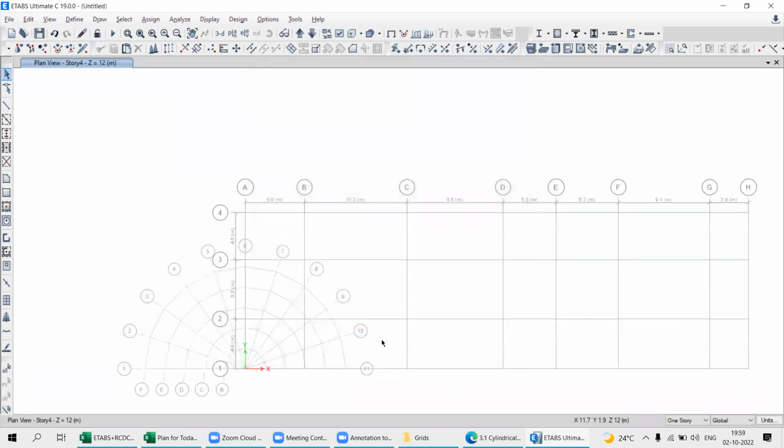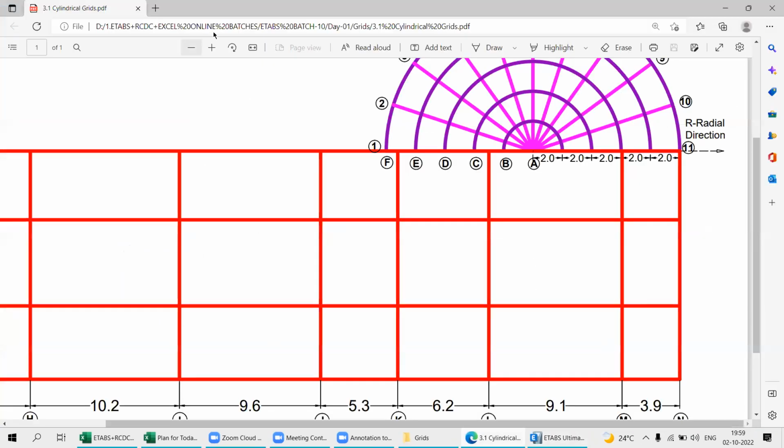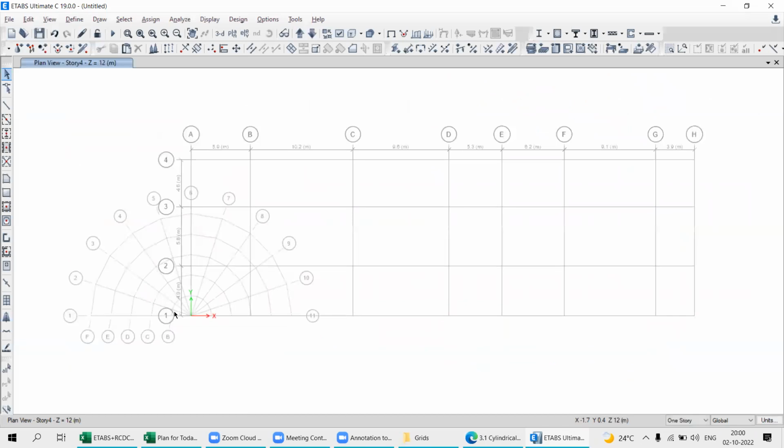Let's say okay. Once you click over this OK button, your grid is going to be drawn here. It is coming here. So tell me, is it right or wrong? Yes, sir, it is right. We need to shift the cylindrical grid system in between F and G grid on the fourth grid. Exactly. It is not right. It is wrong.